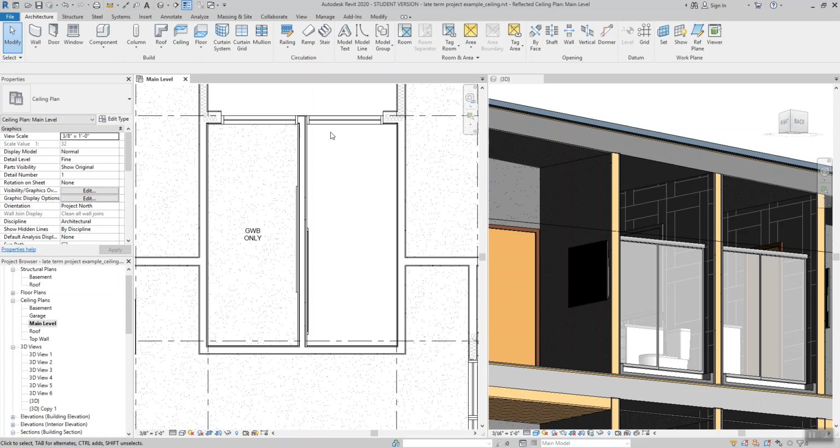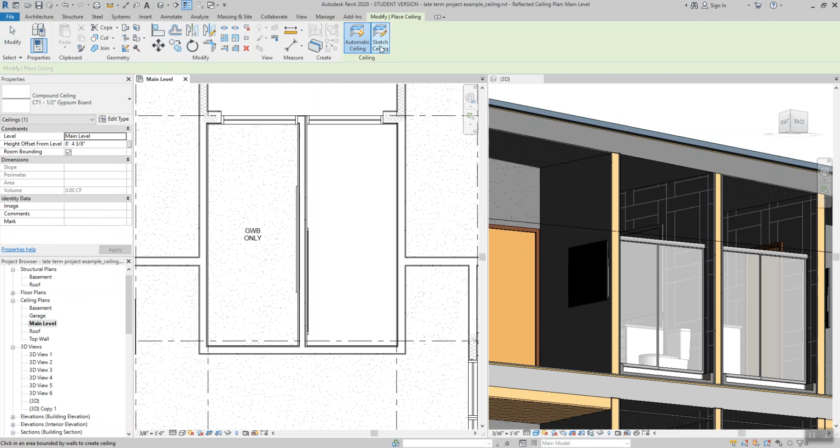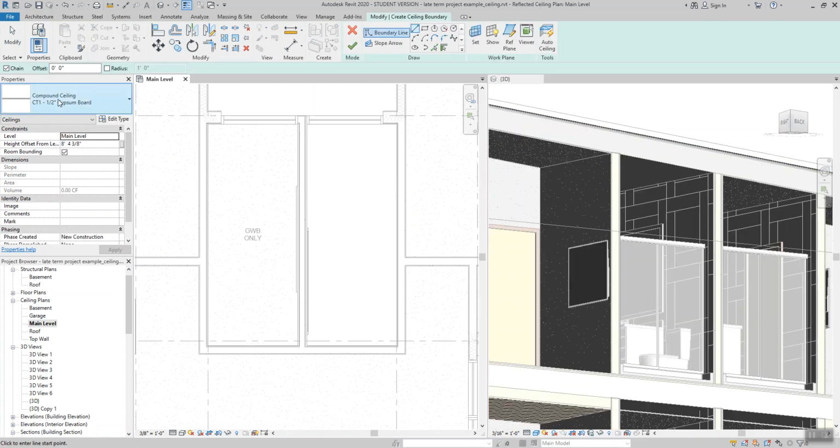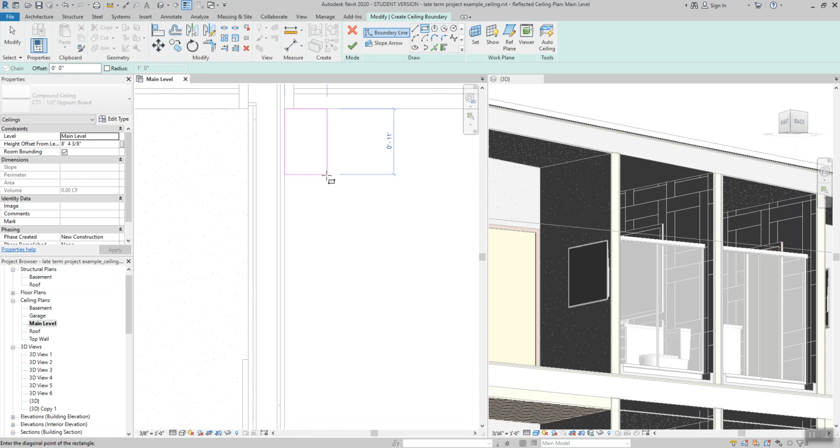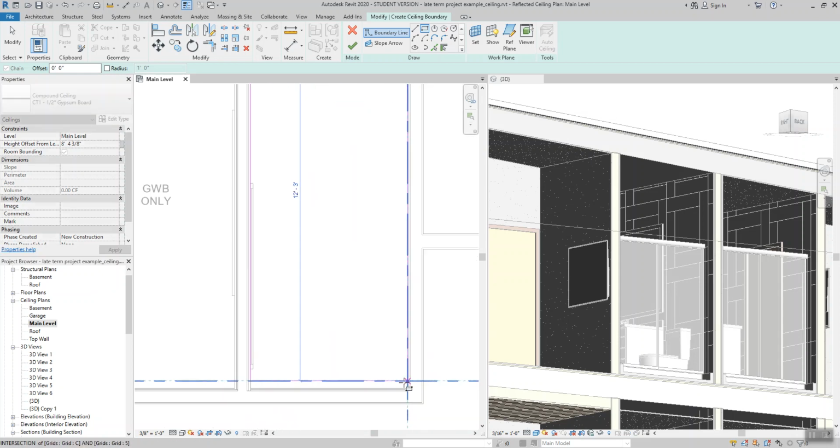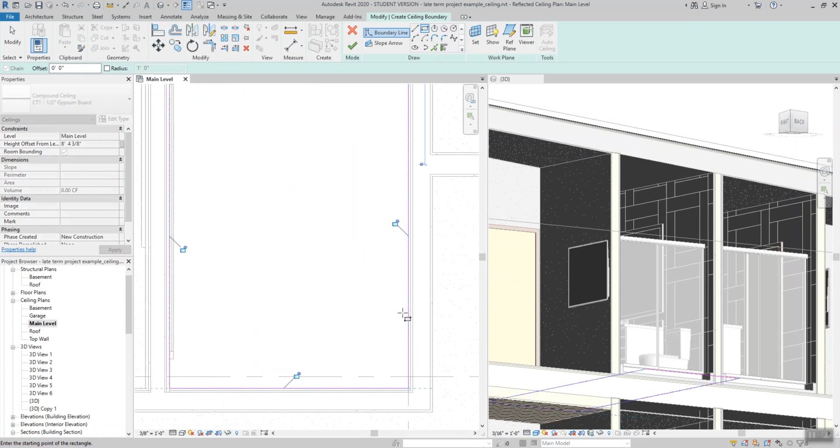We'll call it that. So I'm going to go to architecture. I'm going to click on our ceiling tool, and I'm going to choose sketch ceiling. I'm going to pick the type of ceiling I want to generate, okay? I'm going to use my boundary line, and I'm going to outline my ceiling. There we go.